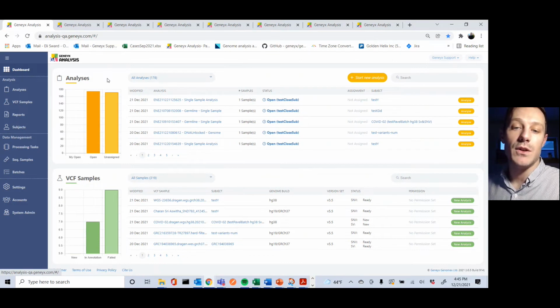You'll see we provide you with really nice figures in terms of maybe cases that are opened as well as those that are unassigned, as well as a breakdown of all of the individual cases that you've imported into a particular analysis. So it'll show you modifications, analyses, number of samples, the status, as well as assignment. And you also have the option to go in and perform an analysis as well as searching capabilities.